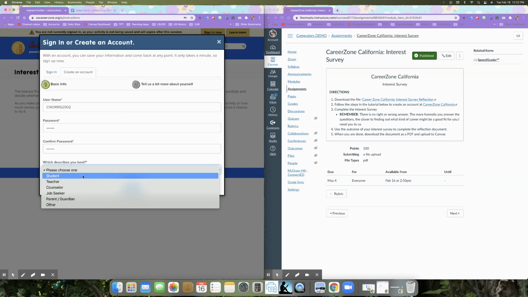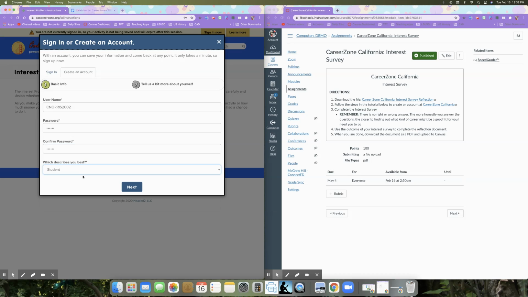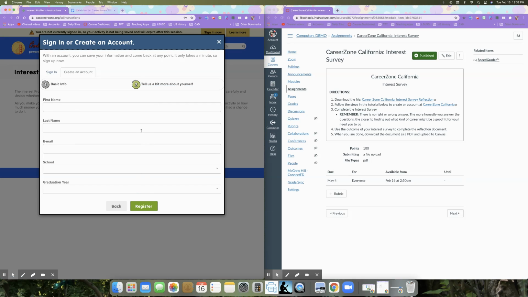Where it says what describes you best, I'm going to say student. Okay. And where it says tell us a little bit more about yourself, I'm going to go ahead and click on that. Nothing's happening, so I'm going to go ahead and click next. That's probably where it takes me. There we go. So I'm going to put my first and last name, or his, and I'm going to use his student email.